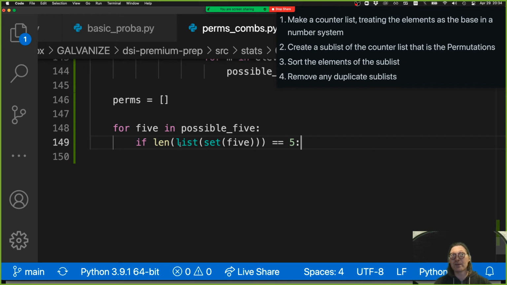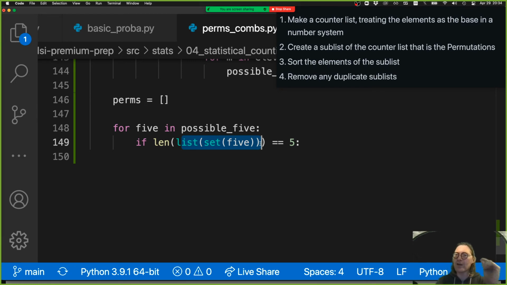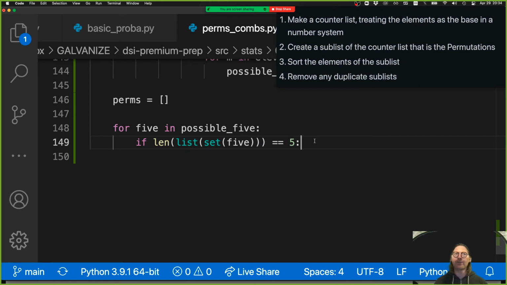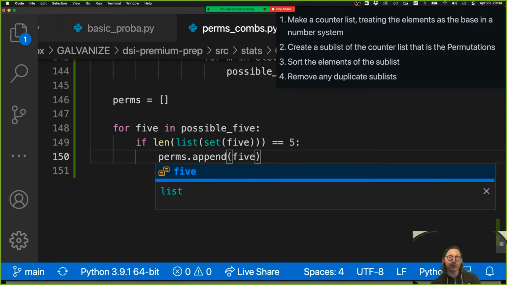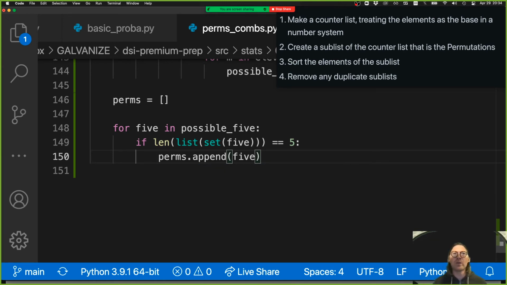Remember, the list set trick right here, list of set of 5, is going to leave us with some items that are shorter than 5, right? A lot of them, actually. Like 1, 1, 1, 1, 1 is going to reduce to length 1. So we have to have all unique elements for this condition to result in true. So it's just a nice, easy way that we can do this. And then if that's true, well, we know we have a permutation. We can just append that permutation to our permutations. So now we have our permutations.